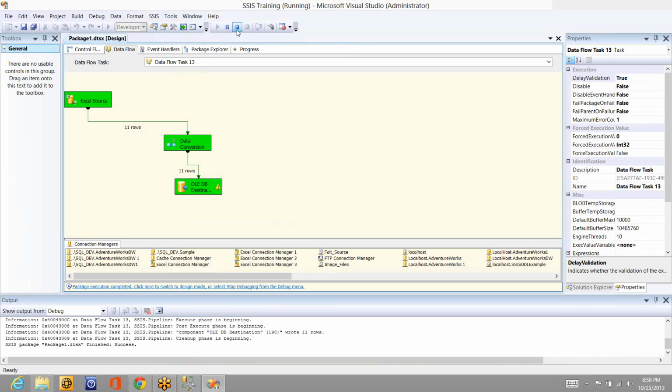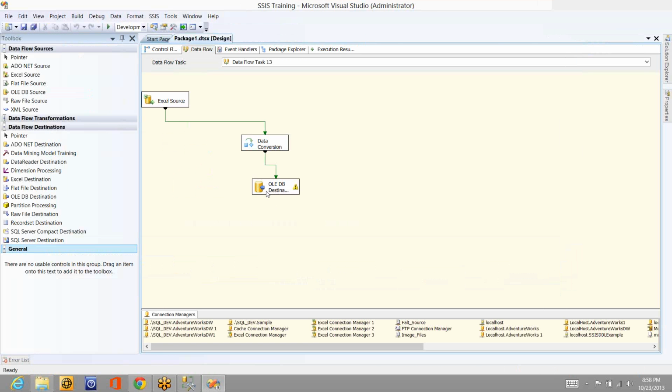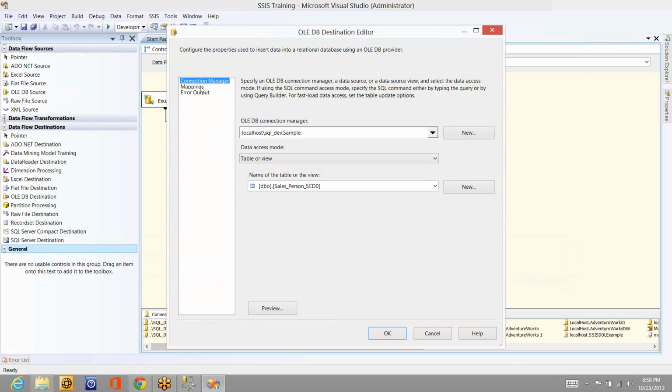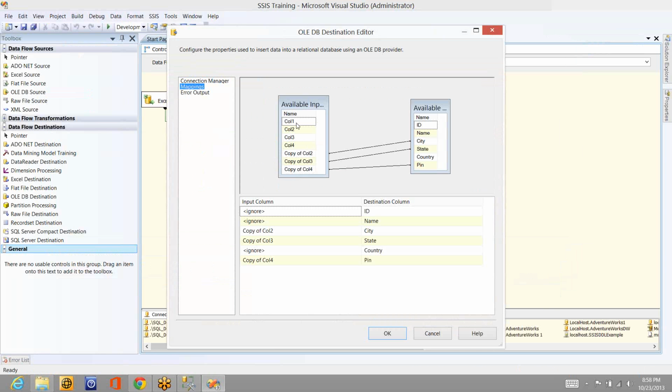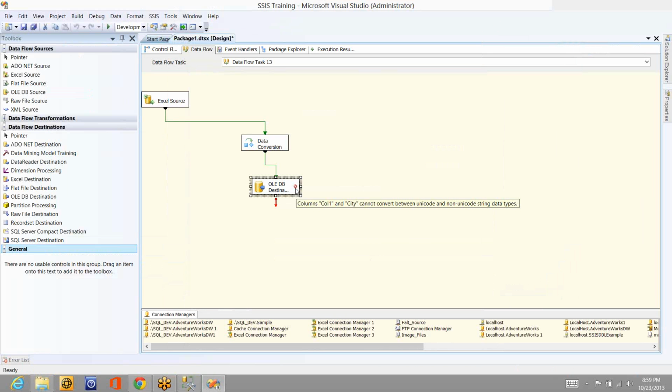Now, if I map column 1 to, let's say, name, oops, it has taken city. Okay, fine, not a problem. So you can see it is throwing an error: the column 1 and city cannot be converted between Unicode and non-Unicode string data types. We tried converting using this.